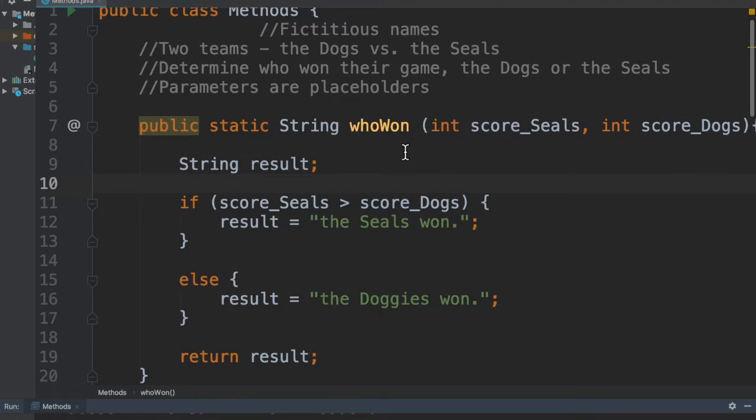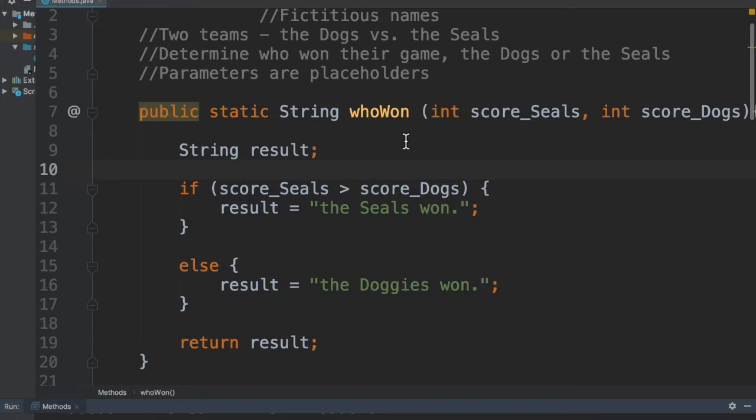When you think about a method, when you set up a method, there are a couple of things you have. One, you have the name of the method. Usually that name is descriptive of what the method is supposed to do. The method's usually going to do some type of action. In this case, it's going to determine who won the game. So it's very descriptive: Who Won.